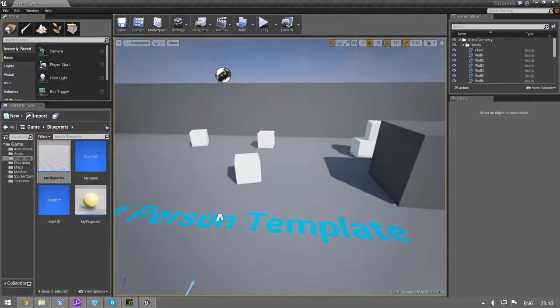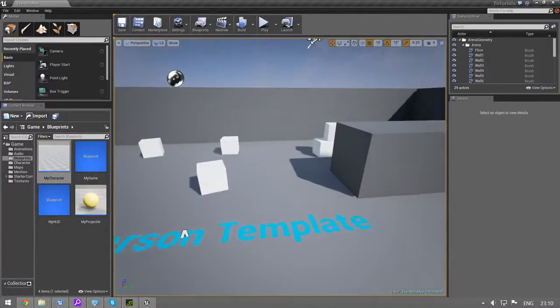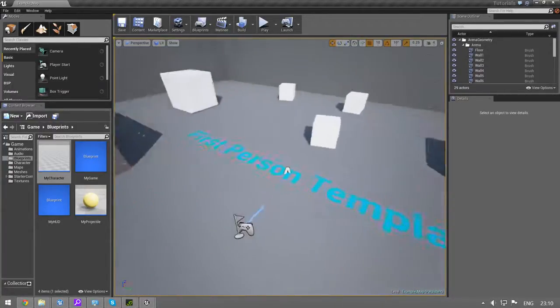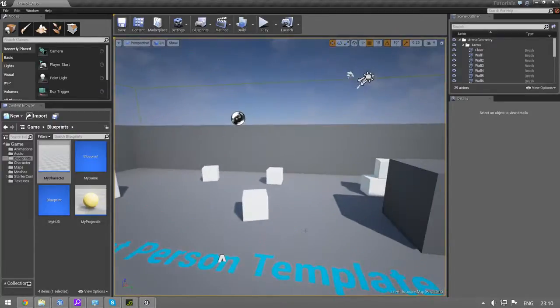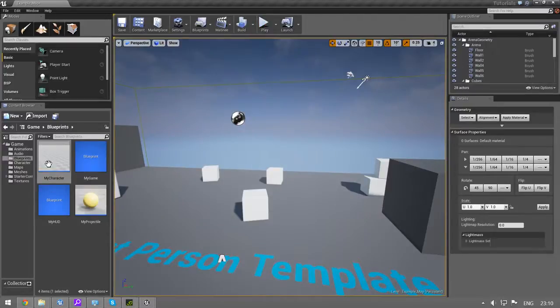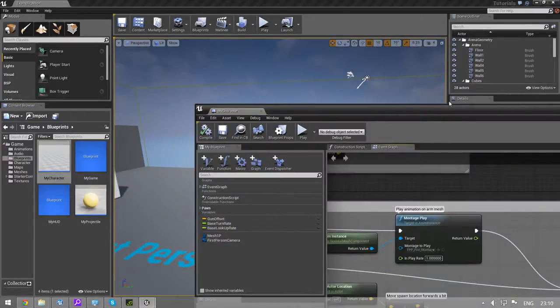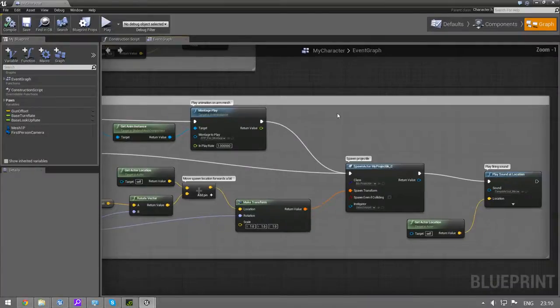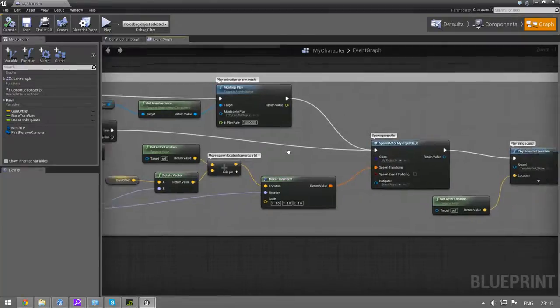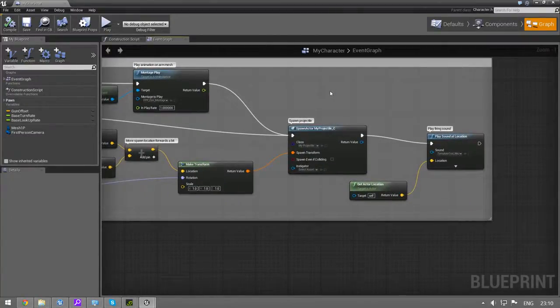I've been asked to do a quick tutorial on how to make bullet drop, and I've just started a new first person template project. I'm going to delete this wall over here so we have somewhere to shoot, and open my character, the blueprint. So as you can see, here is the spawn projectile, and we're just gonna remove this. Well, actually, keep this.